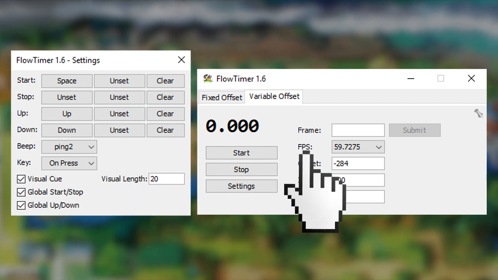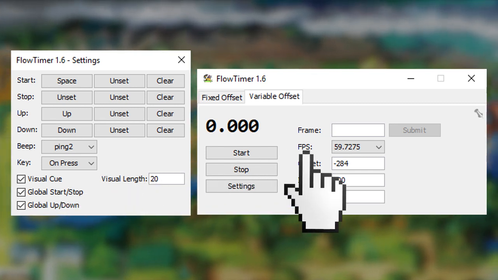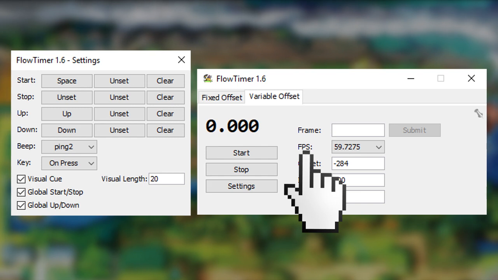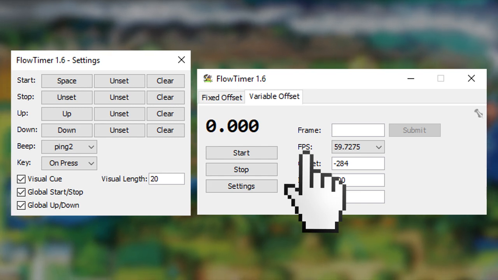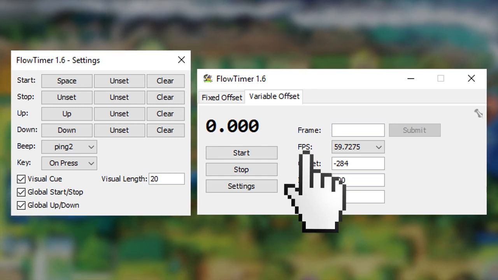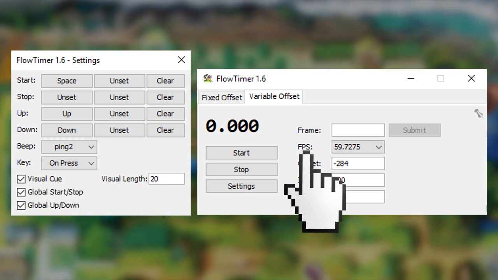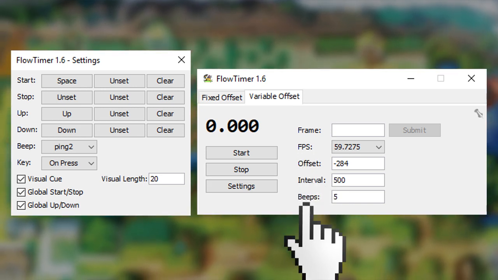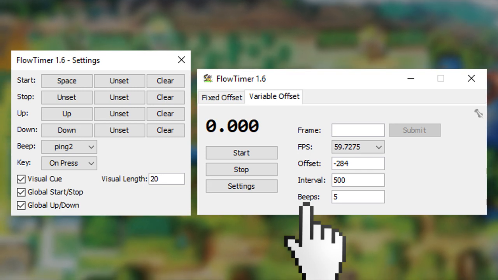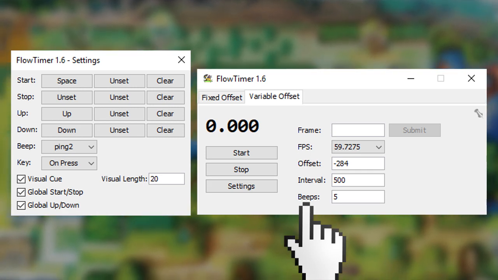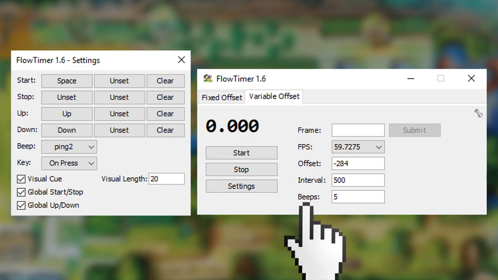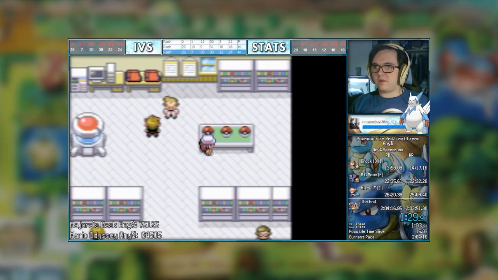Next, go over to FPS and set it to 59.8261 if you're on a Nintendo DS, 59.7275 if you're on Nintendo GameCube or emulator. Beeps are the number of beeps you will hear when your timer counts the number of frames you put into the timer. Here's an example of how that works.